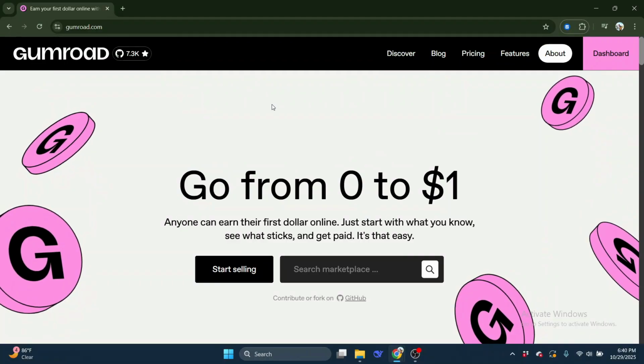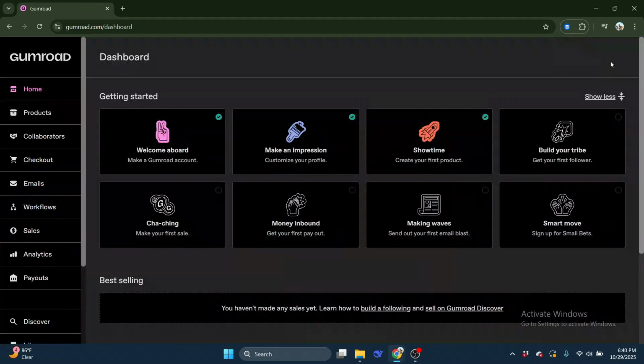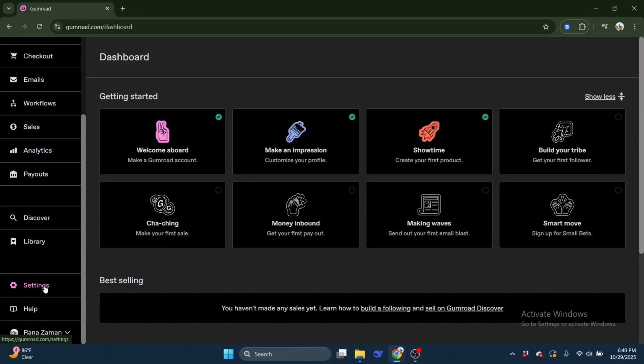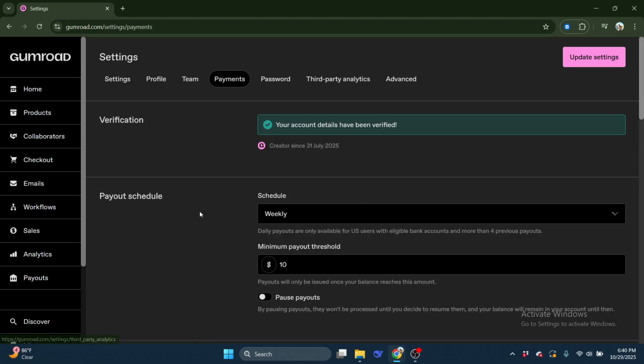So I'm logged on to Gumroad, and I can go to my dashboard in the top right-hand corner. Now, once I'm on my dashboard, we're going to see some achievements. We want to go to the bar here on the left and go to Settings. Once you're in Settings, you can then go to Payments. And then inside of Payments, you're going to have some different sections.